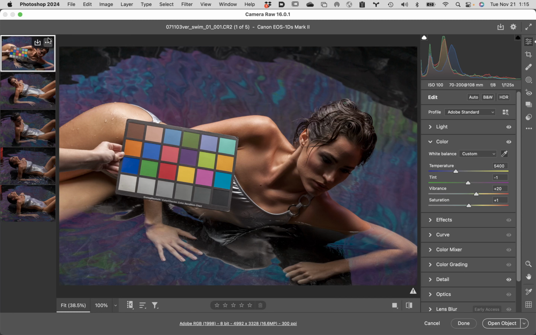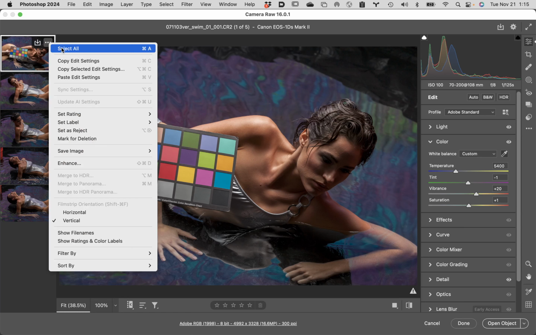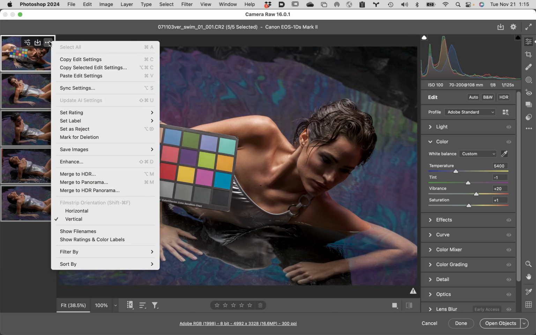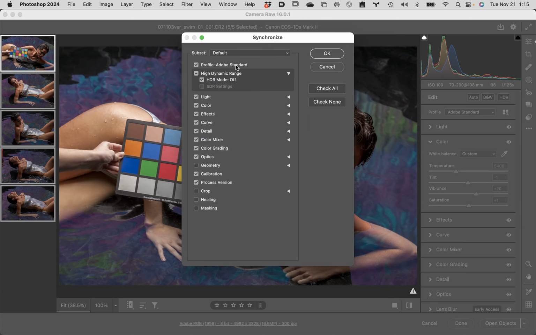I'm going to hover over the very top thumbnail. In the top right hand corner, you get the little three dots as you hover over it. If you click on those three dots, you get a drop down menu, and you can do a select all. Then go right back, and you'll see all of them have little white lines around them. Go back to that same three dots and say sync settings. In this case, the only thing that we've done is actually white balance this.